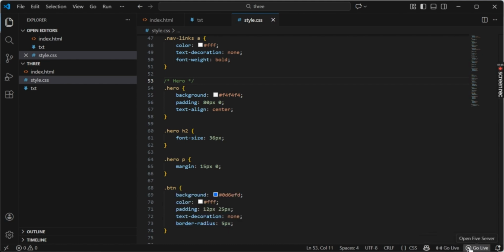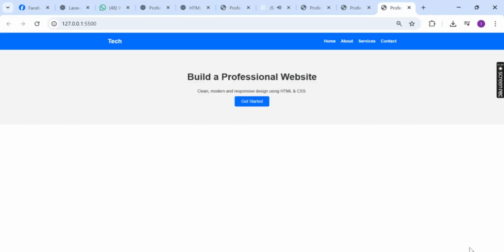After completing the hero section, now save all your files and open the index.html file in your browser. You can see how the hero section appears on the website. Notice the clean layout, centered content, and proper spacing.